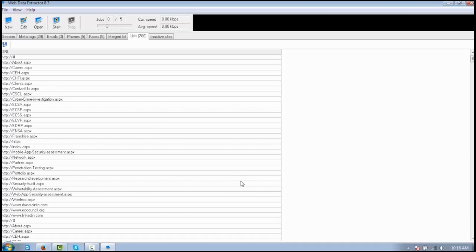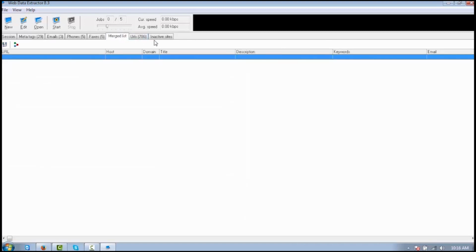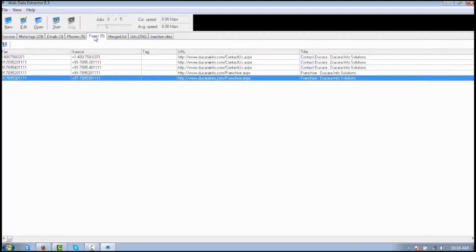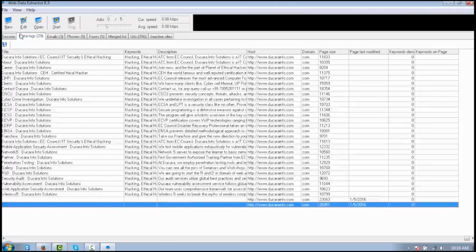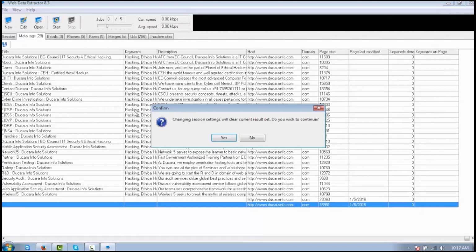In a lot of cases, it could be some qualified URLs, it could be some URLs which are not active, or something picked up from your page names and built up. But these are something you need to look at. Other tabs, merge lists and active sites, are also there.